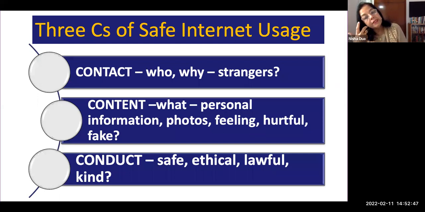Now, these are the issues, but how can we mitigate the risk? If you follow the three C's of safe internet usage, then to a large extent you and your students are safe. Number one is contact. Keep in mind with whom I'm connecting or my children are connecting, and why are we connecting? Are they strangers? Is it very important to connect with them or is it just time pass? Can he or she harm me or harm my children?